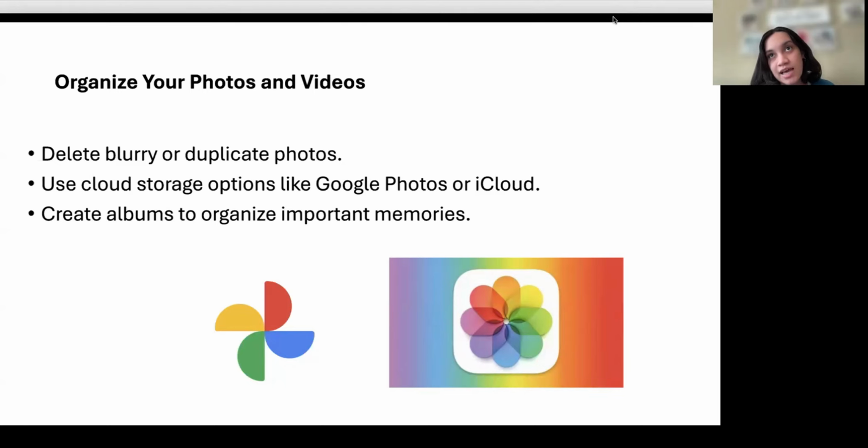Videos can range up to 500 MB to even 2 or 3 GBs, depending on how long the video is. GB equals gigabytes.